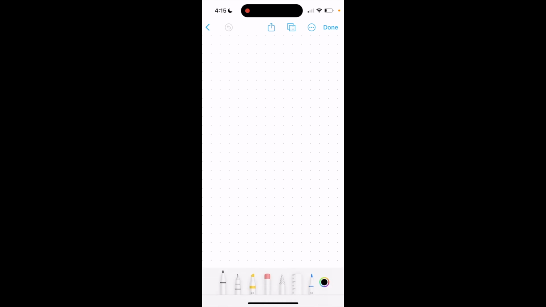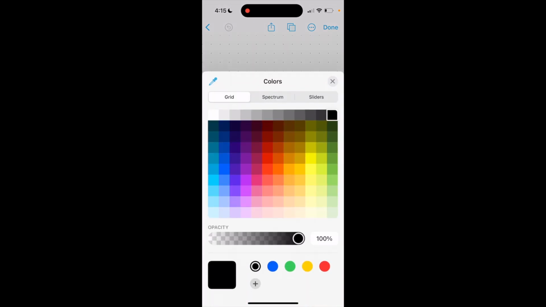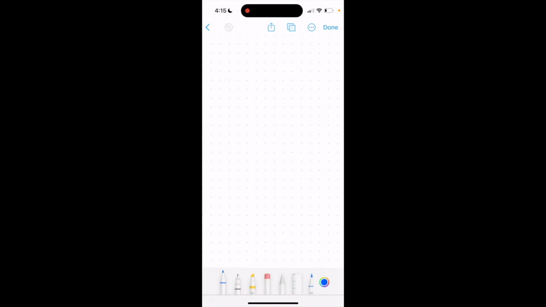Now once you're here at the bottom, there's a whole bunch of different options. You have a highlighter option, you have like a pen or a pencil. You can also go to the bottom right, change the color of this as well. So you can go ahead and maybe make this blue if you want. And simply just go ahead and start drawing.